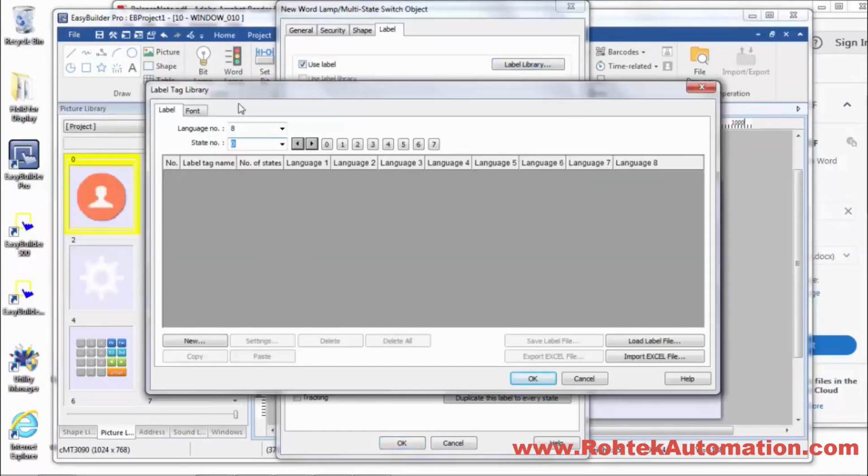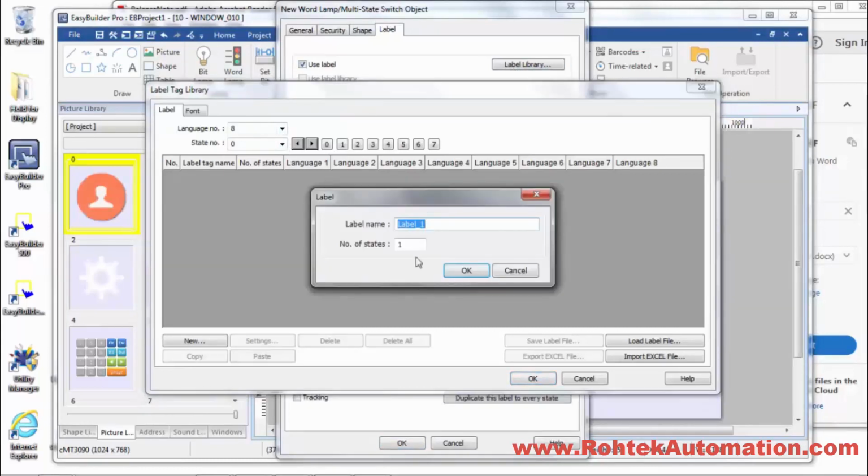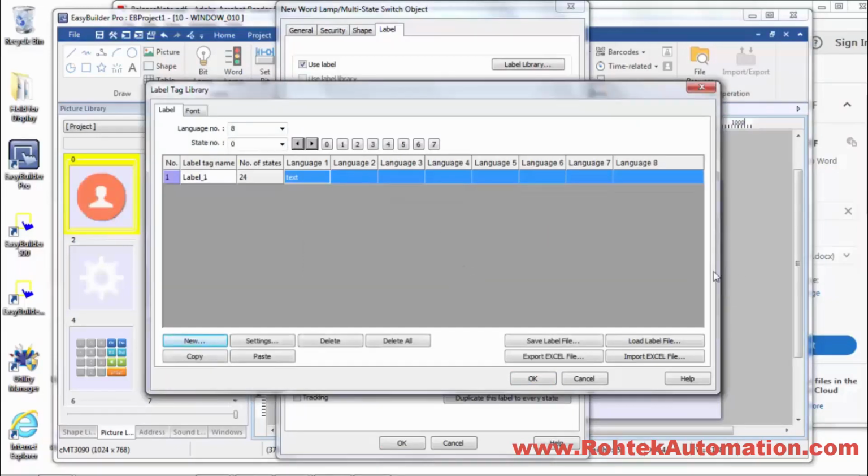The label library, you can see here, do a new, you can go up to 24 languages now. So you can see each one of your tags, you have your labels, and you have your different languages for each text in here. And of course, according to what value is in the register that defines the language, will define which language is showing.